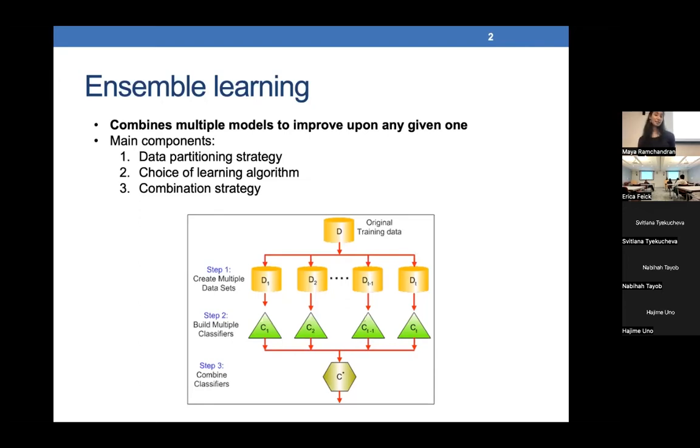The second component is the choice of the learning algorithm used to train the models within the ensemble. And the focus of my talk will be on heterogeneous ensembles in which we choose the same learning algorithm to train all of the models. Finally, once we have a collection of models, we need a way of combining the predictions into one ensemble level prediction. And so that choice of combination strategy will also inform our ensemble performance.